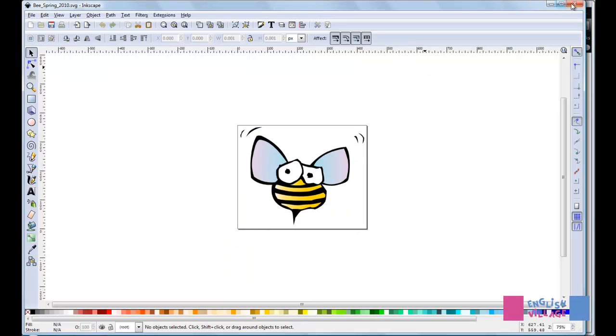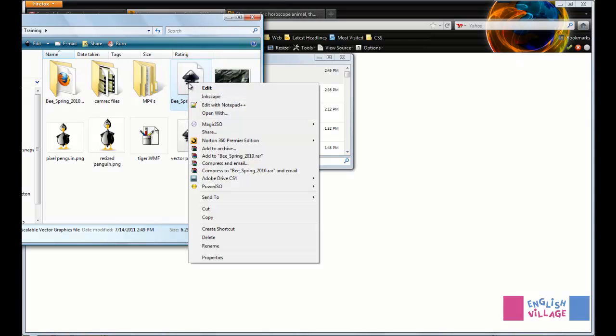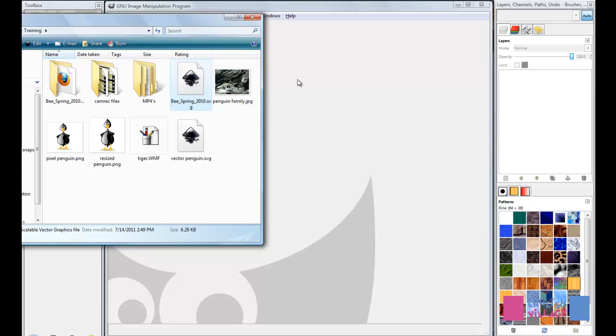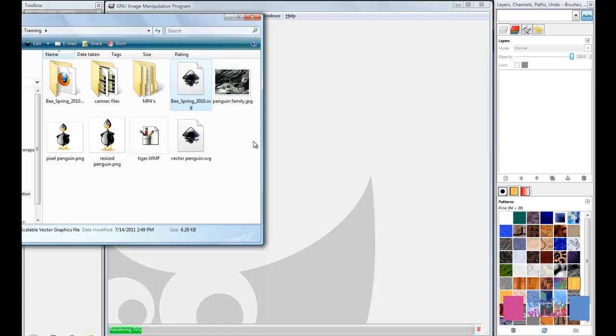I could also have not done that and just opened it straight with GIMP. So in order to do that, I would just go to GIMP, make sure I have a new image window, and just drag the file right in there. And then, for example, I don't want my width to be only 432 pixels, which is only going to be about 100 millimeters. Again, I could go for something really big, like a meter wide. Click OK.